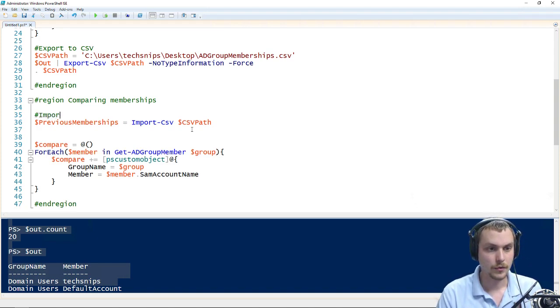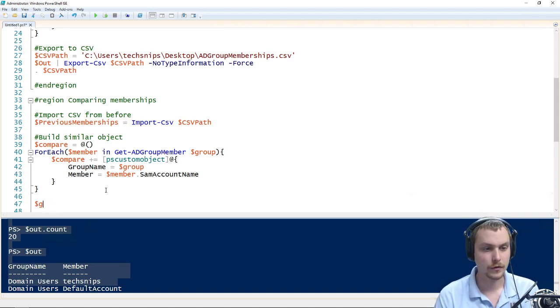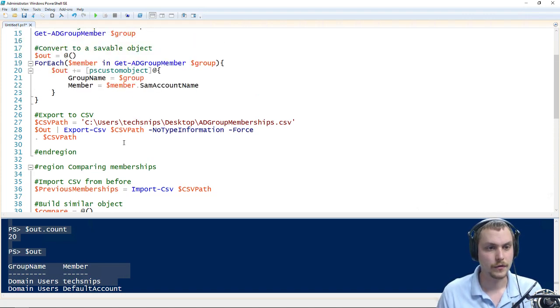So import CSV from before. Let's see, build a similar object. Okay, and so what I'm envisioning here is, let's see, we still know what groups we're comparing. So we have one group. This is starting to get a little confusing.